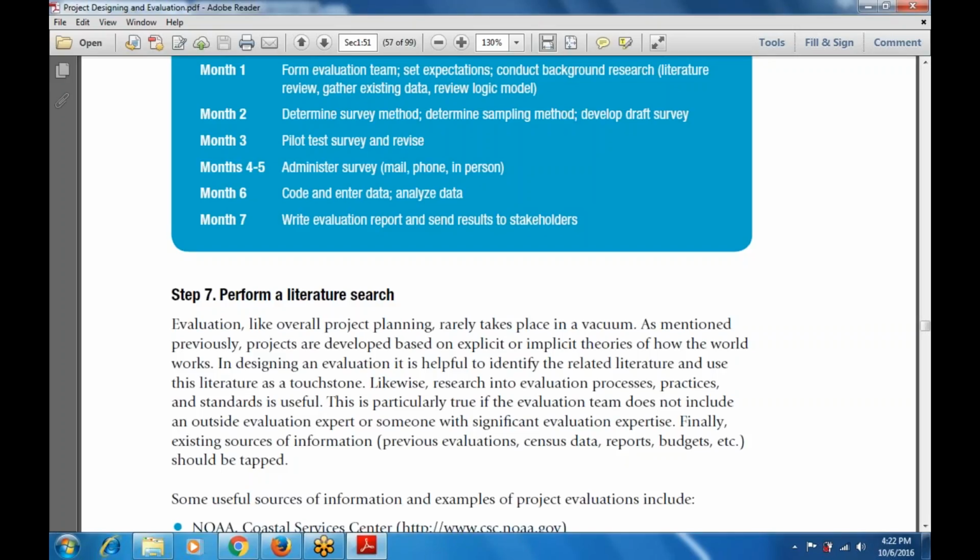That is particularly true if the evaluation does not include an outside evaluation expert or someone with significant evaluation expertise. And finally, existing sources of information, that is previous evaluations, census data, reports, and budgets, should be tapped, in the sense that they should be evaluated.